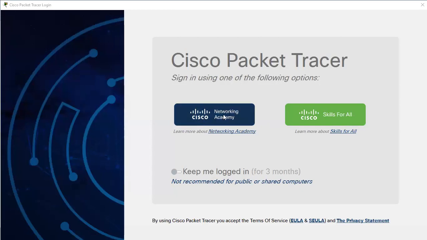So now we usually sign in using one of these. You can sign in using Cisco Networking Academy, or you can sign in using the Cisco Skills for All. If you want to know more about the same, you just click here, like if you want to know more about what it means to use this account, the Networking Academy or Skills for All. So for us, let's go for this one, the Networking Academy.